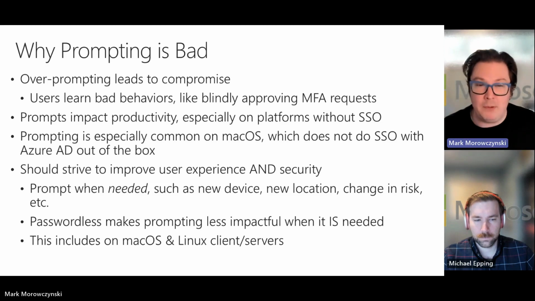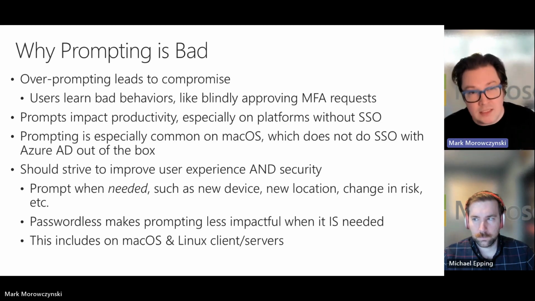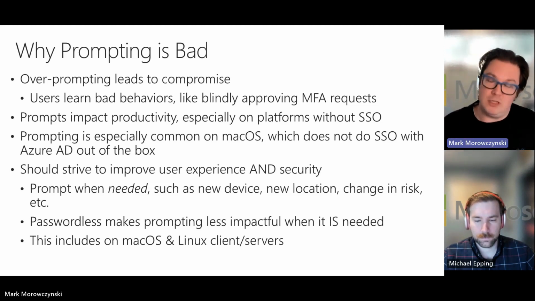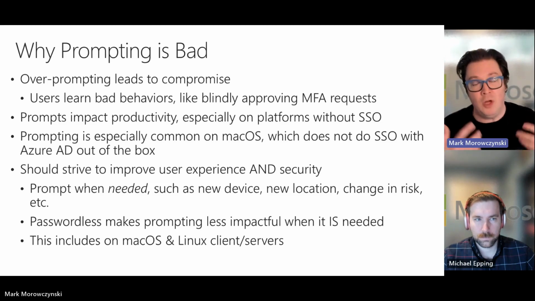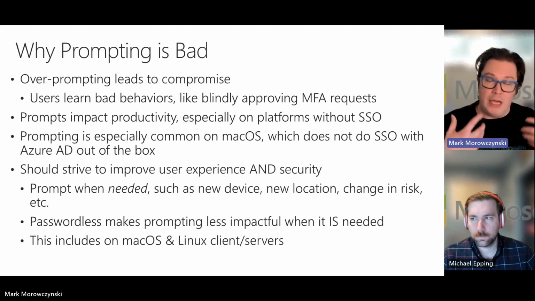And those are the people we need to be protecting the most. But because the experience is bad, we end up excluding them from those policies. And we need to stop doing that. So we're going to cover some things to do where you can improve that security, but also make this a good user experience for these users.